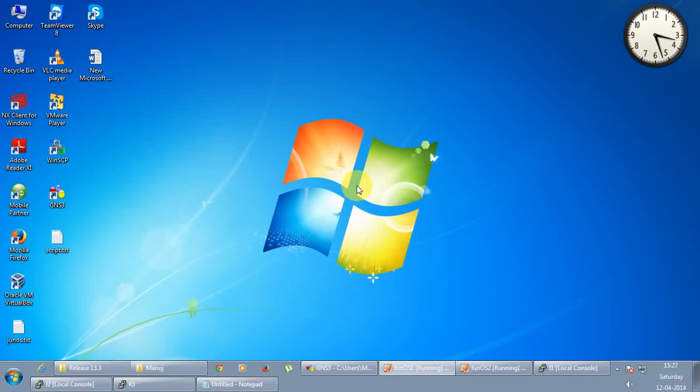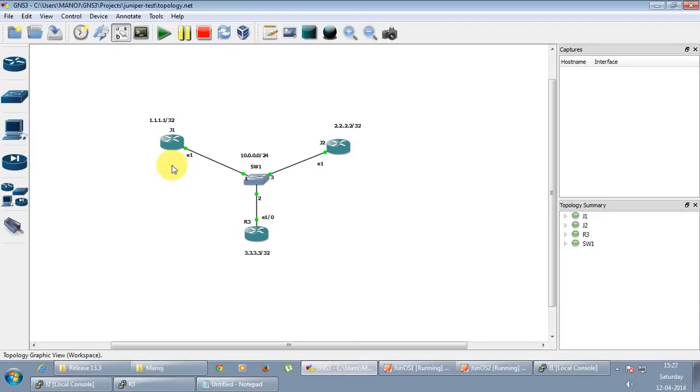Today I'm gonna show you how to configure IP address on Juniper routers. I'm gonna use this topology for building this lab. I'm having three routers, J1, J2 and R3. J1 and J2 are the Juniper routers and R3 is a Cisco router.